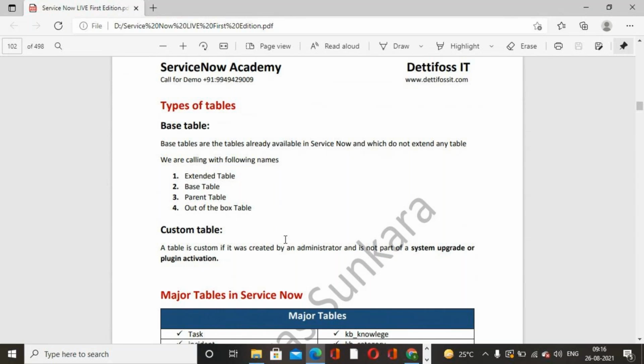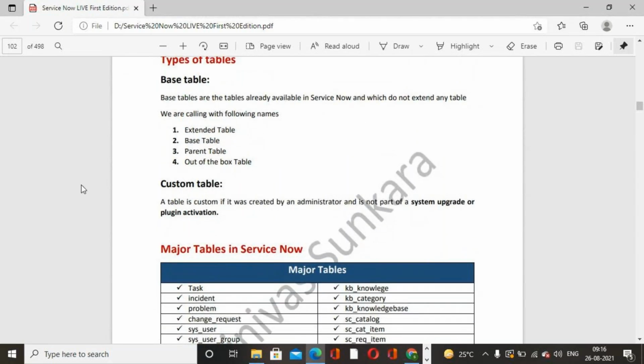And coming to the second one, custom table. So what is a custom table? A table that is not available in the system by default. As per client requirement, if I create a new table, it is called a custom table.